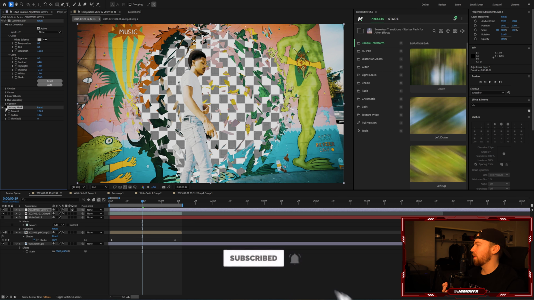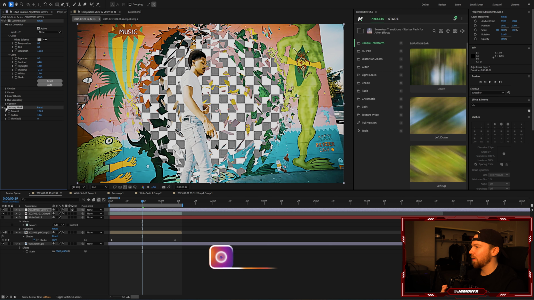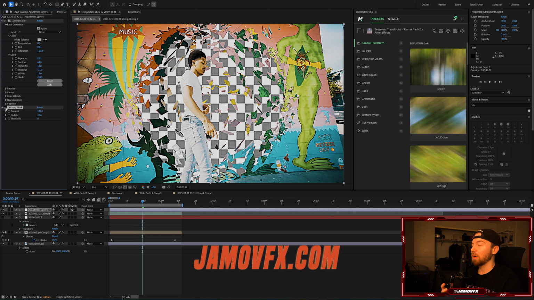This is what it looks like without the effect, and this is what it looks like with it on there. I think it just makes everything pop a little bit more, and it makes it look very, very cartoonish.